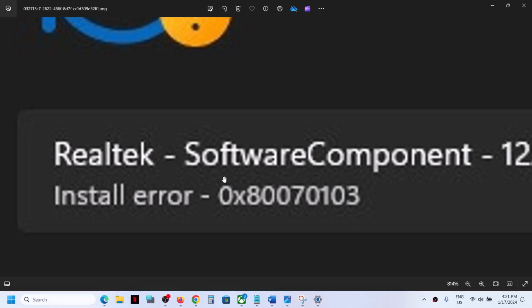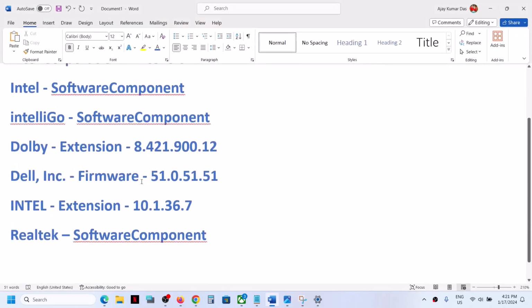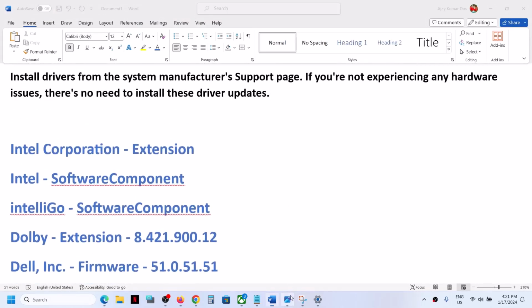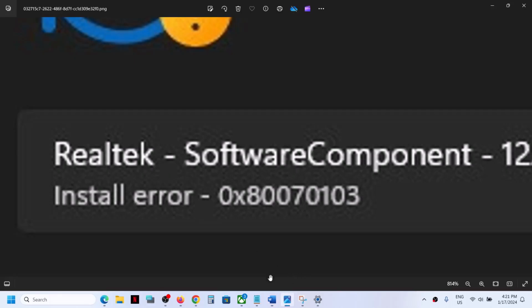Today in this video I'm going to show you how to fix install error 0x80070103. So if you're receiving this error code whenever you try to install Realtek, or when you try to install these drivers, Intel, IntelliGo, Dolby, Dell, Intel, Realtek. So if you're receiving this error code, then please follow the steps shown in this video.